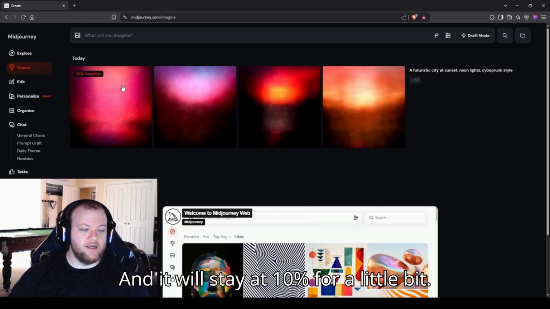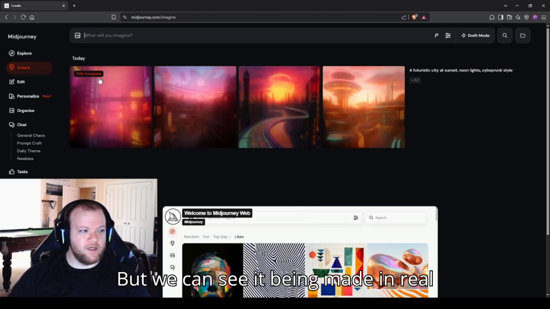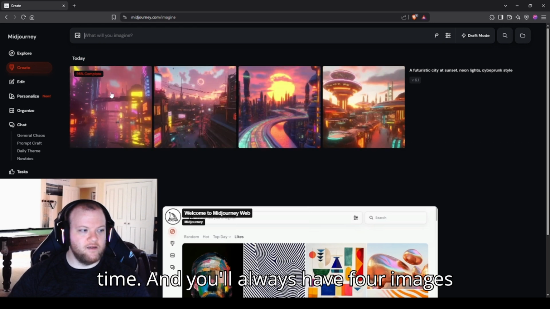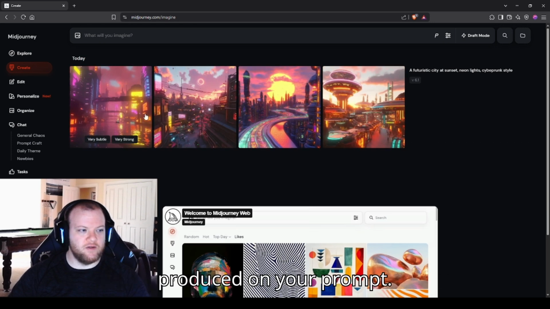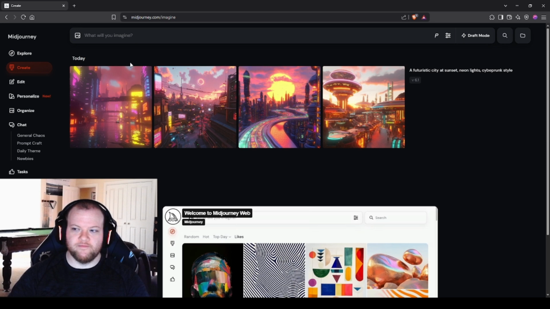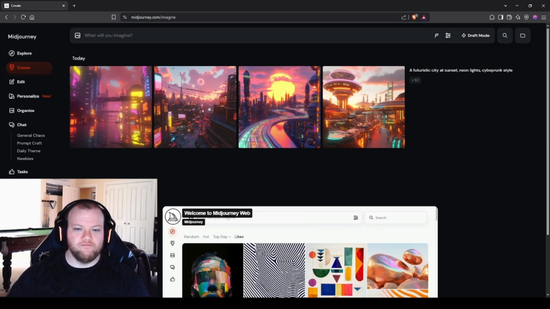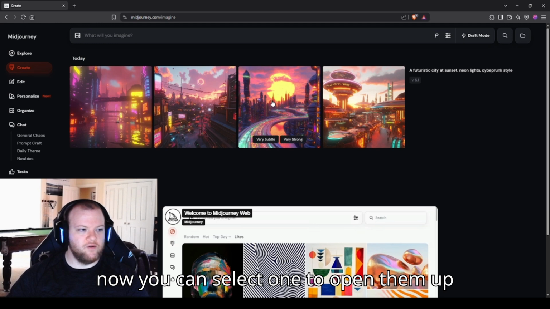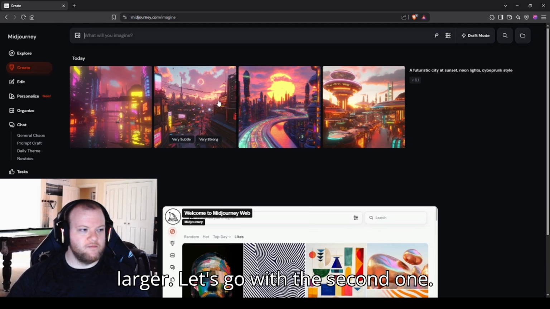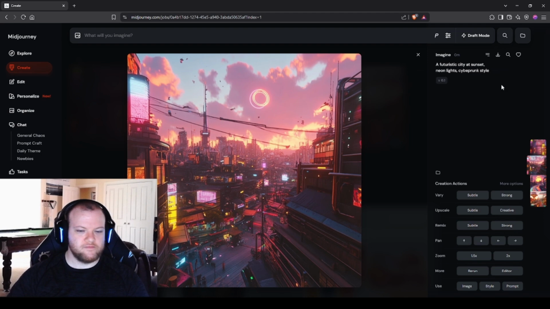It will stay at 10% for a little bit, but we can see it being made in real time. And you'll always have 4 images produced on your prompt. So here we are with 4 images. Now you can select one to open it up larger. Let's go with the second one.